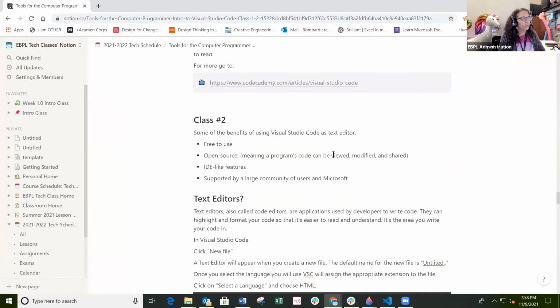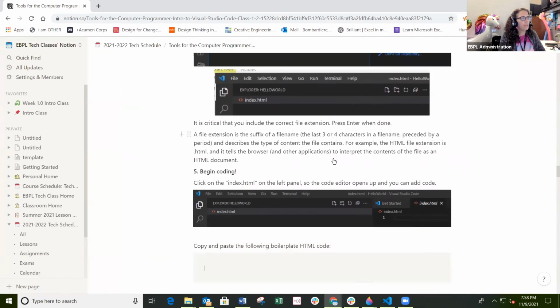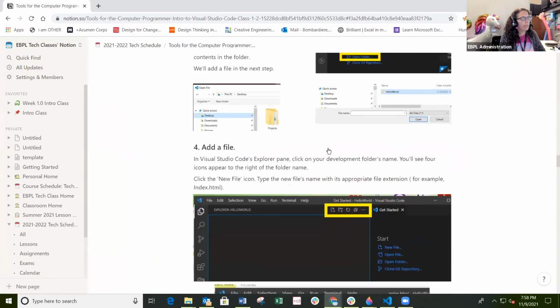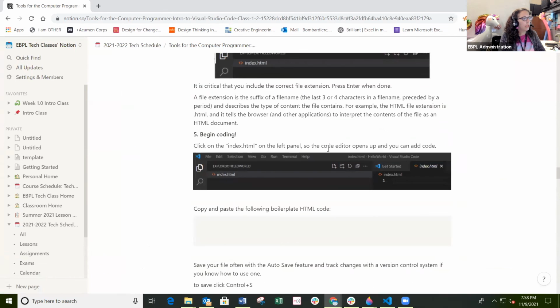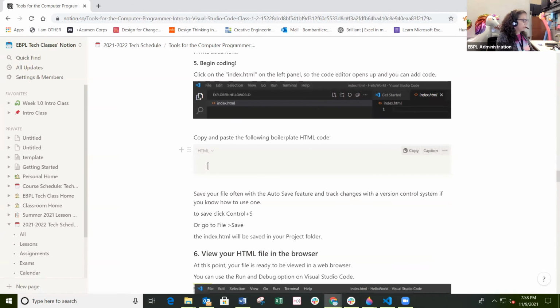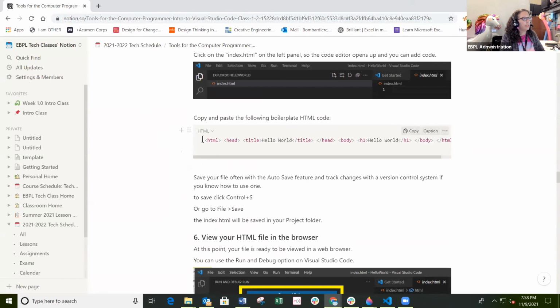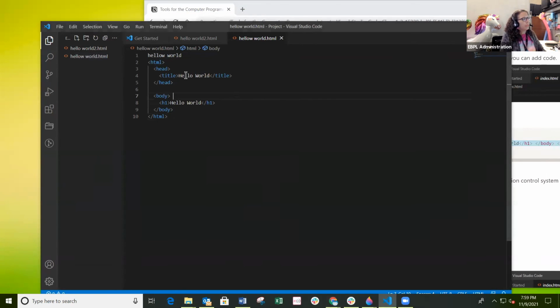On the handout I gave you, if you have it handy, just go to the handout. I'm going to put the code here. I was supposed to put it there, but I didn't. So just go ahead and refresh your handout because I just put it in there. Just take all this, copy it, and then paste it into Visual Studio Code.